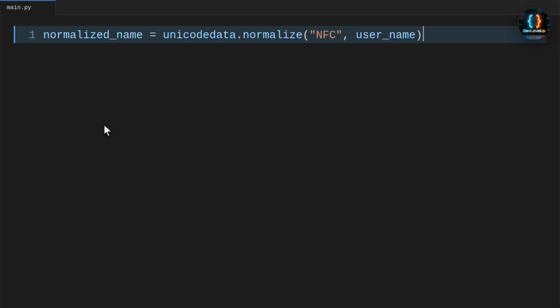Now let's show the best practice for user-supplied Unicode text. Pick a normalization form, commonly NFC, and apply it when data enters your system. This keeps comparisons, database keys, and duplicate checks consistent.